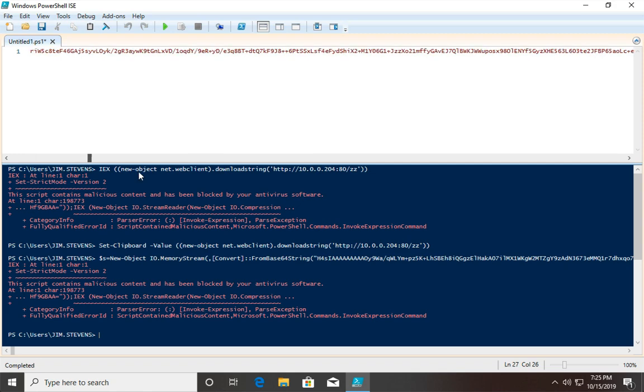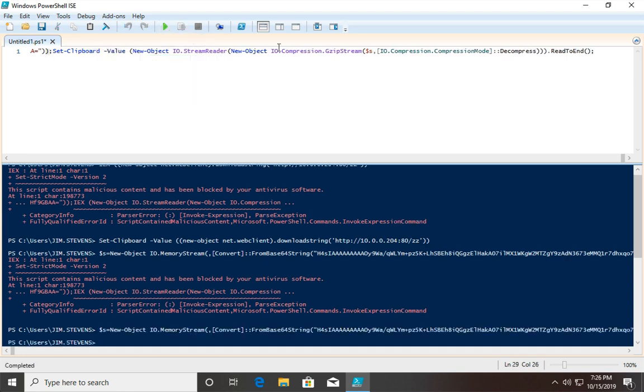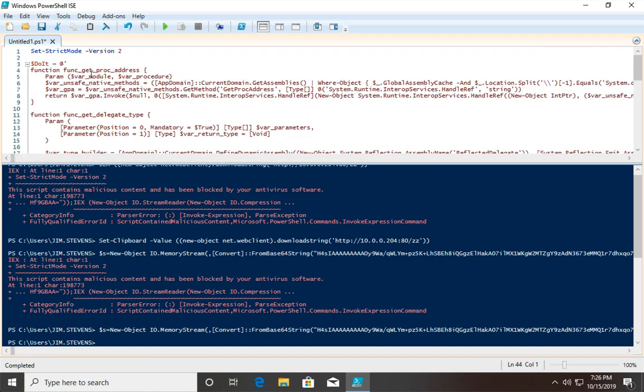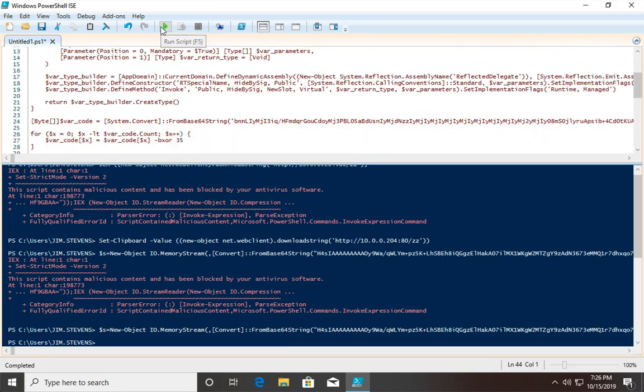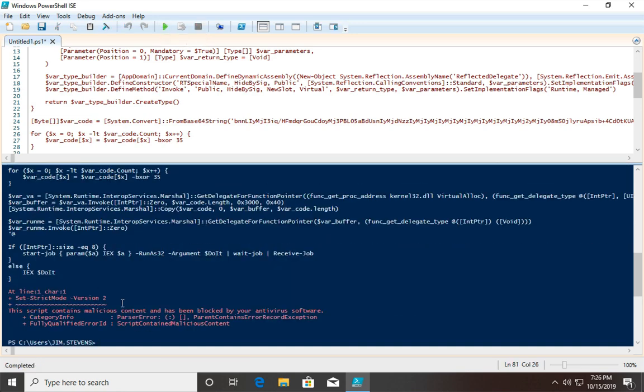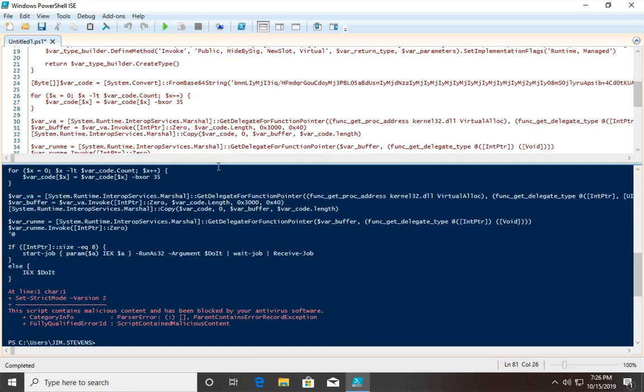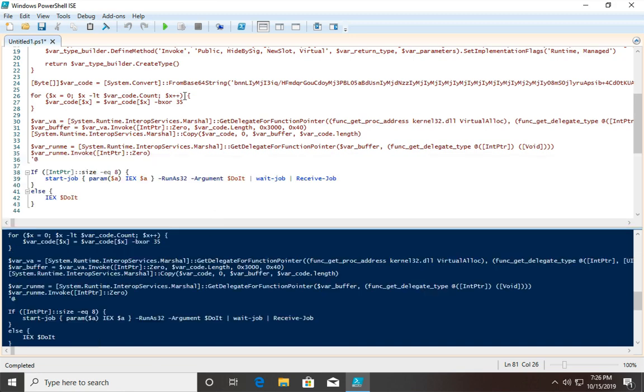All right, no surprise. Let's unwrap this a little bit and see if the inner layer is where the detection is. So let's change IEX to be Set-Clipboard -Value. Press run script. And now we've got the script in our clipboard. Control V to paste it in. And let's see if this is what's detected. Press run script. And yes, it is. This is still being blocked. All right, fine. Let's go through and comment some stuff out.